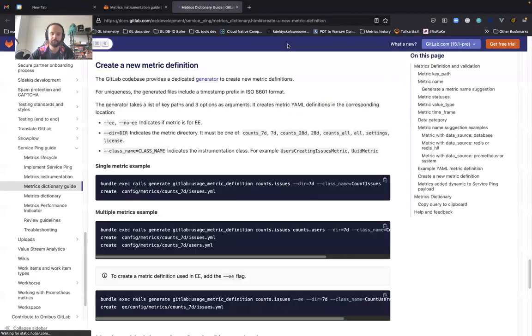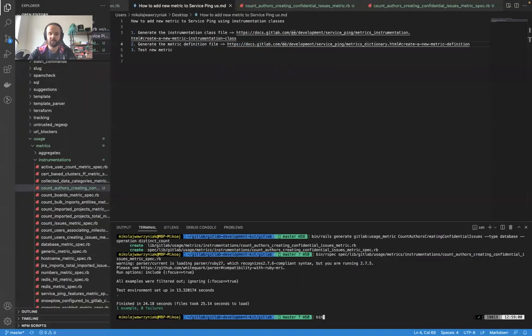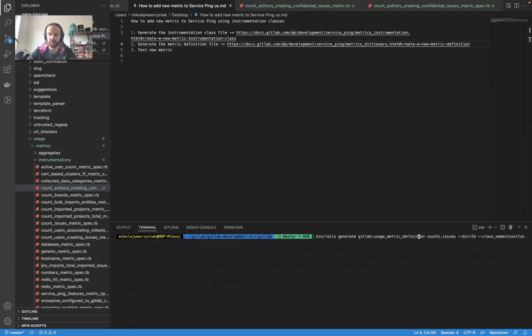There is also an additional Rails generator that can help us to generate the metrics definition. So let's copy it and paste. Okay, there are also a couple of adjustments to be made in here. So let's maybe clean the terminal to make it more visible. First, we need to pass the metrics key path.